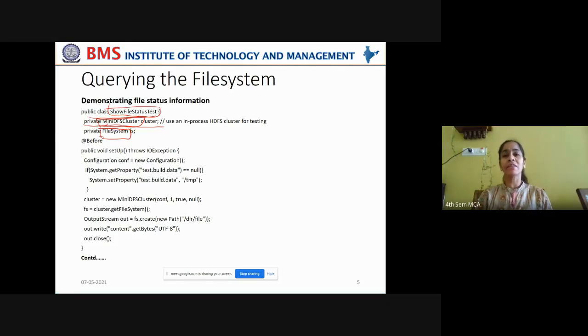HDFS cluster contains a large number of data nodes, meaning a large number of systems which perform the processing task or the analysis task. But if you want to set up a mini cluster, a cluster with a single data node, so that you can test your Java code before scaling it up to a larger cluster, you can use this mini DFS cluster class for simple scale testing.